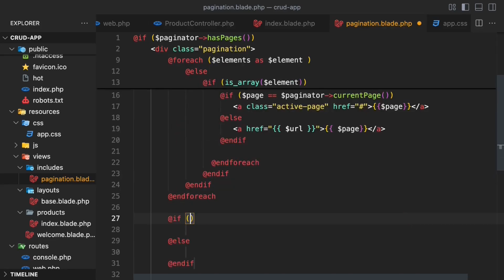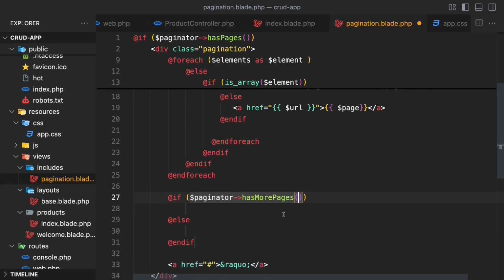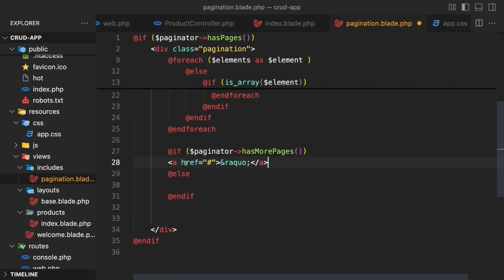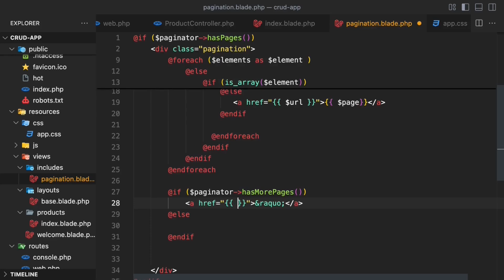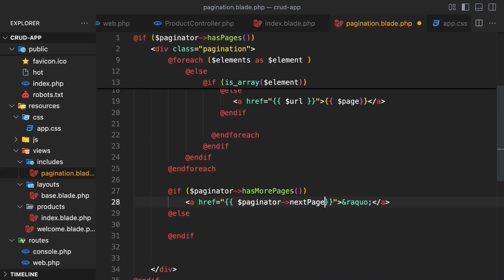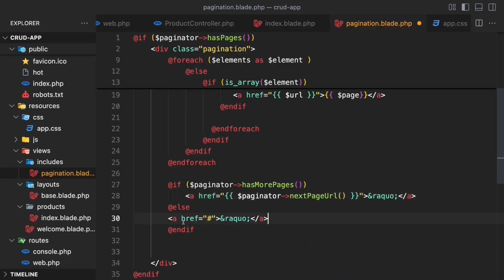And then let's add another condition. If paginator has more pages, show the link tag, which will redirect to the next page URL. Otherwise, show this tag. This will be a reusable paginator.